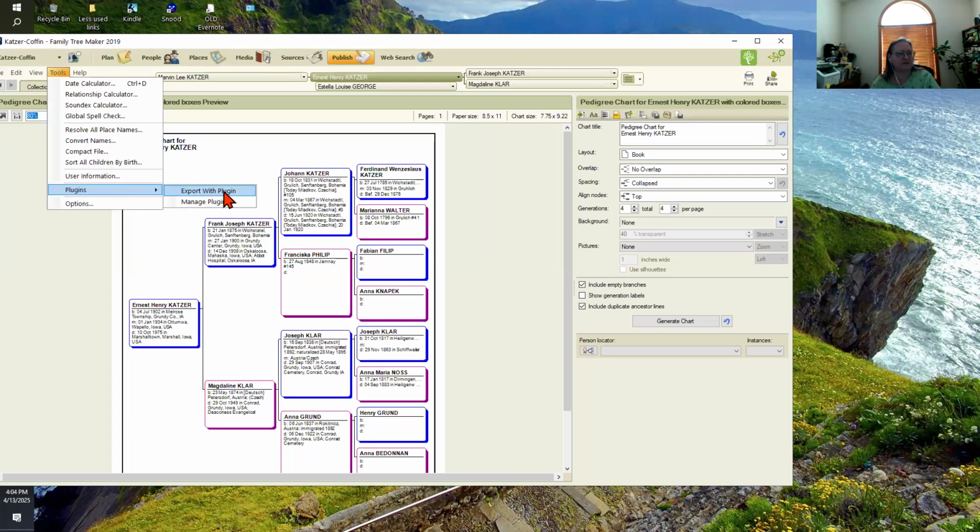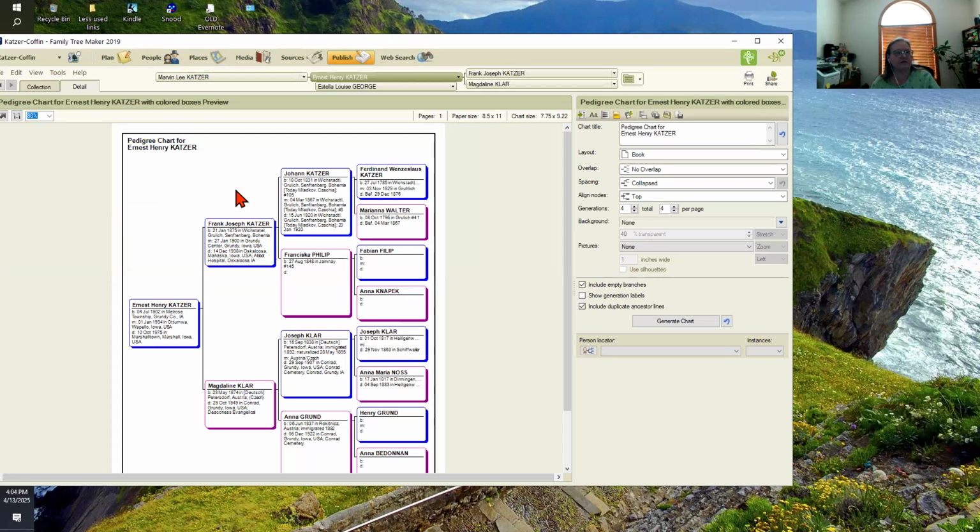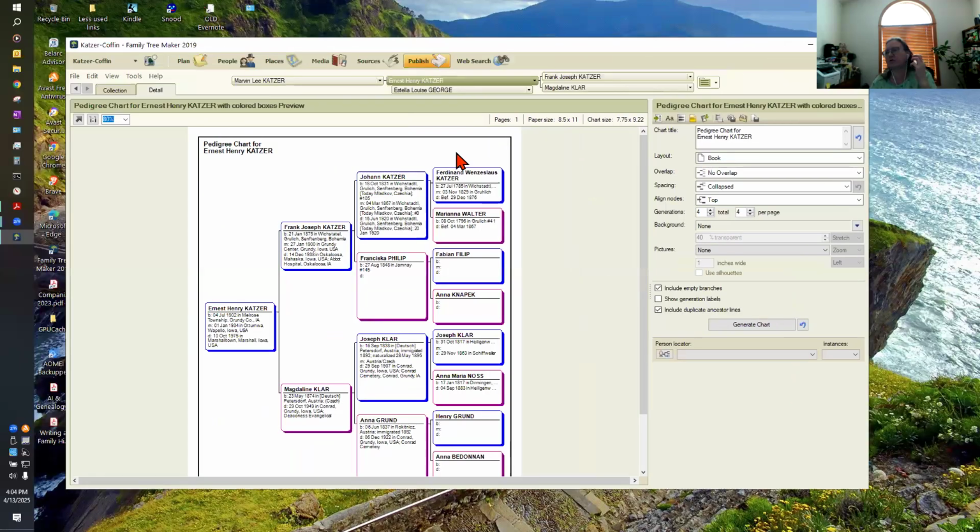plugins. You can export with a plugin. Let's see if my plugin is working. Oh, I didn't reconnect my plugin after I uninstalled and reinstalled, so it doesn't know that I have Charting Companion. So I would have to go in and get that set up again.